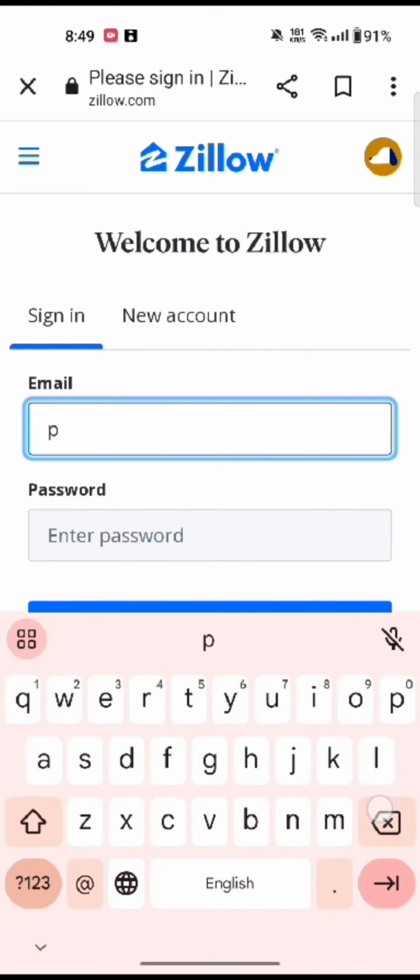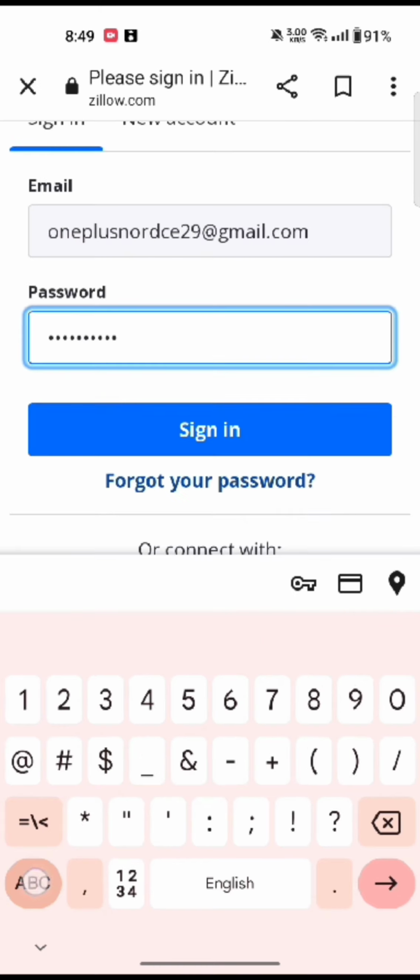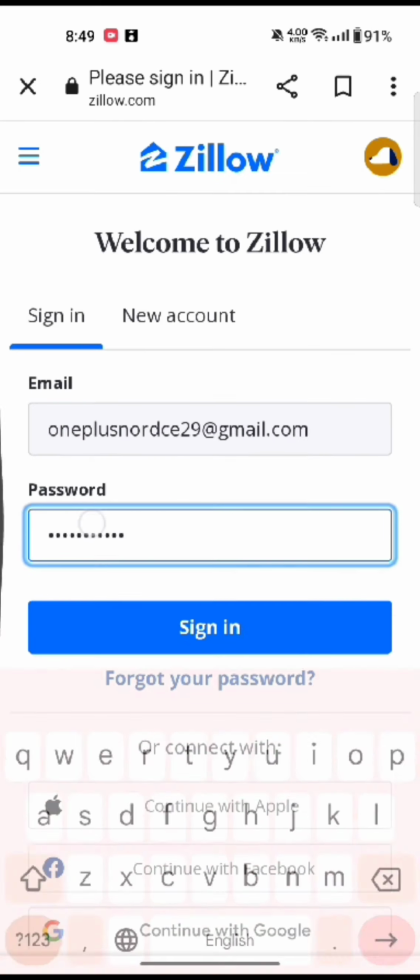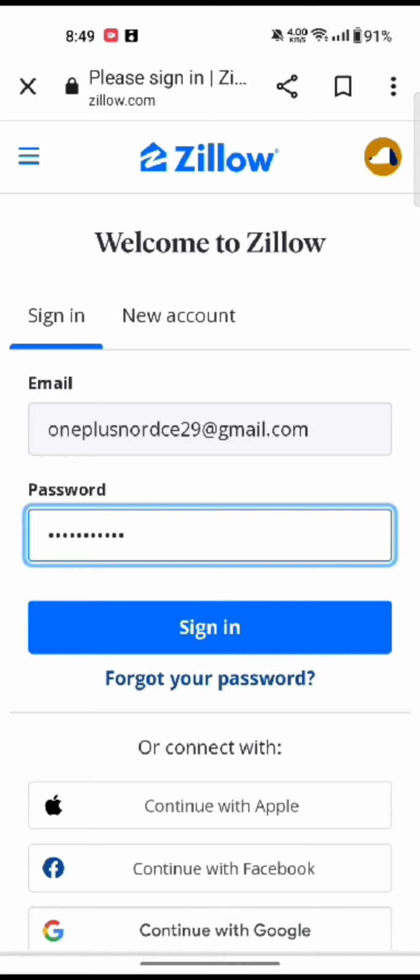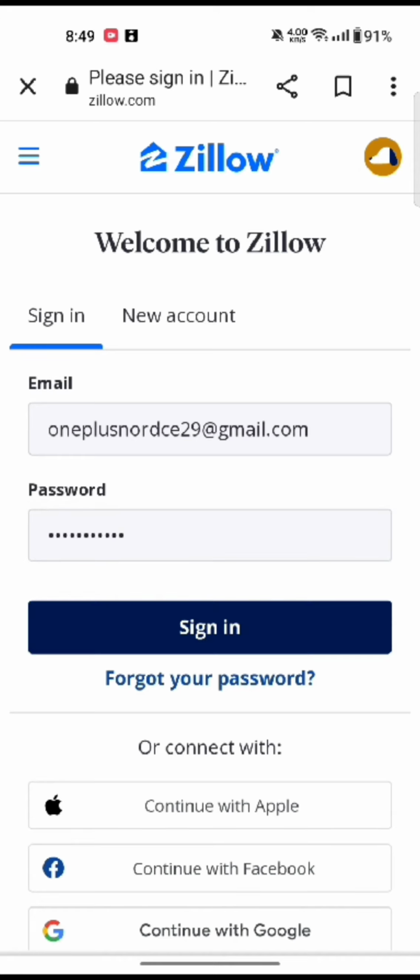Enter your email address and password associated with your Zillow account and tap on sign in. In case you don't remember your password, click on forgot your password. You can also sign into your Zillow account with the help of your Apple account, Facebook account or your Google account as well. This is how you can sign into your Zillow account quickly and easily just in few steps.